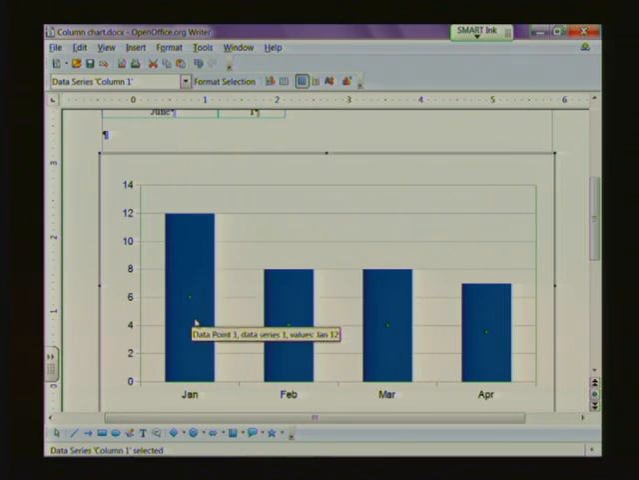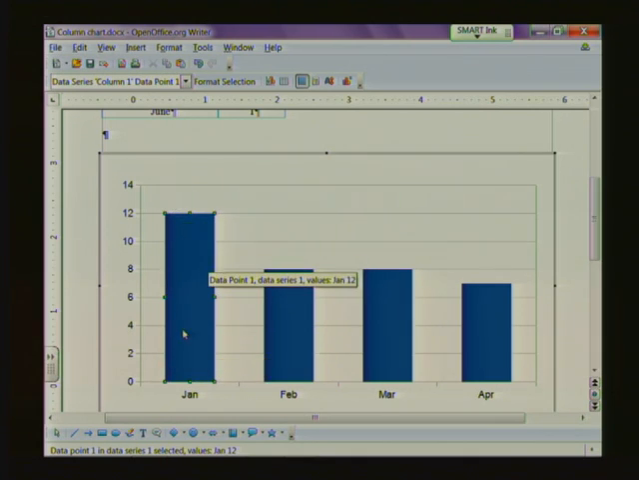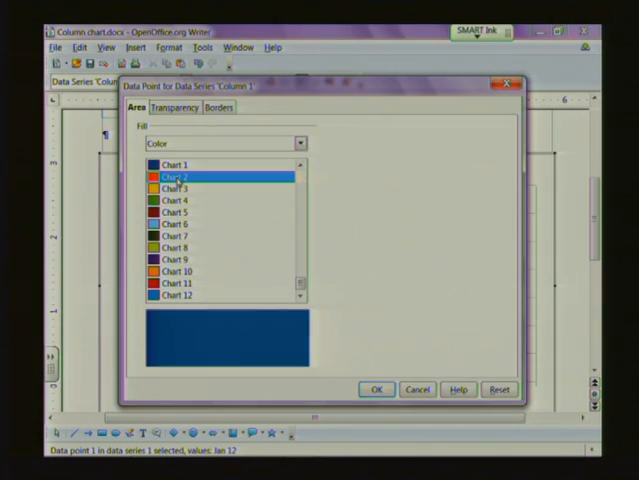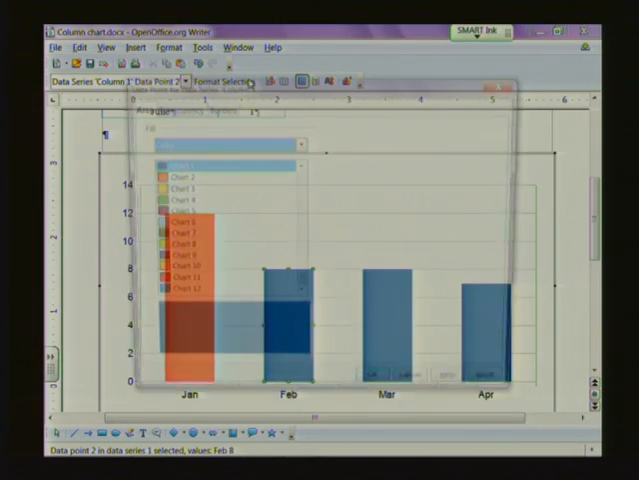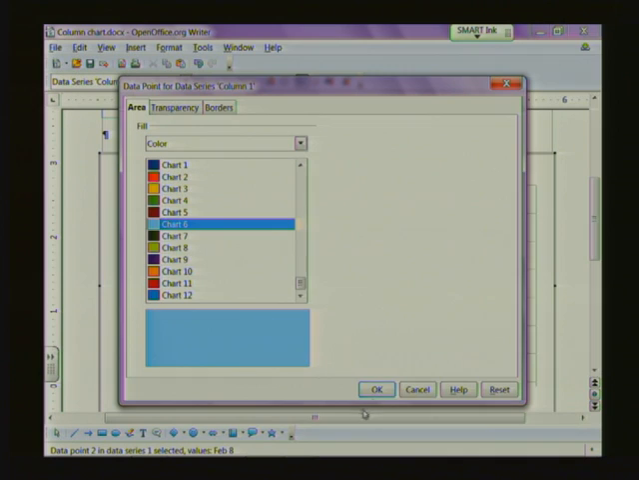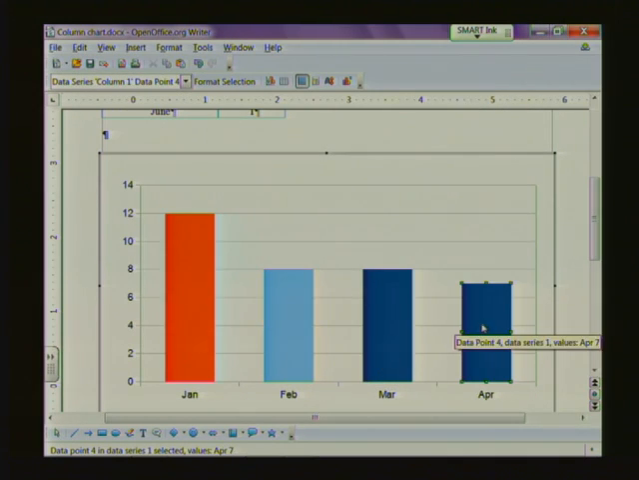So I'm going to click on the first column. I'm going to click on the first column again so that only the first column has got the handles around it. I'm going to go to Format Selection, and I'm going to choose a color. And I'm going to do that with all of them so that they each have their own color.